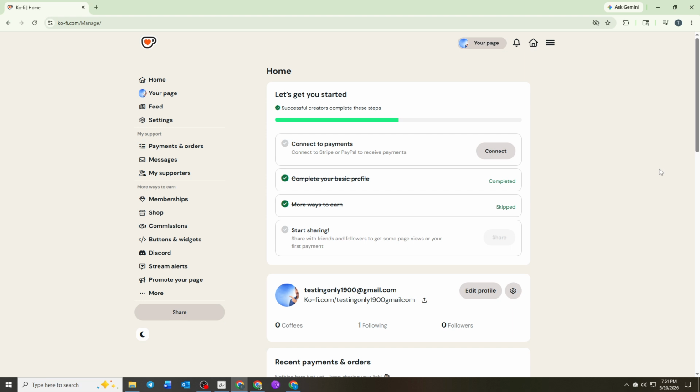Whether you want to switch from US dollars to euros, British pounds, or another available option, Ko-fi makes it simple to customize your payment settings directly from your account dashboard.